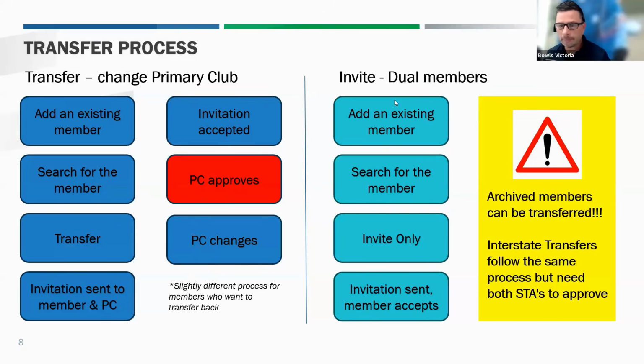Dual members are different, and we're getting a lot more of these at clubs now. They won't get charged affiliation fee. Good.